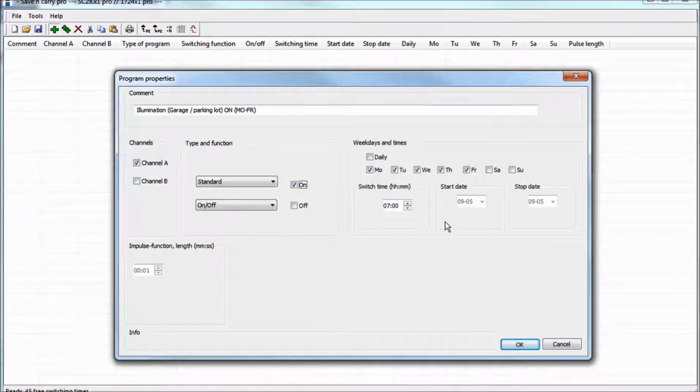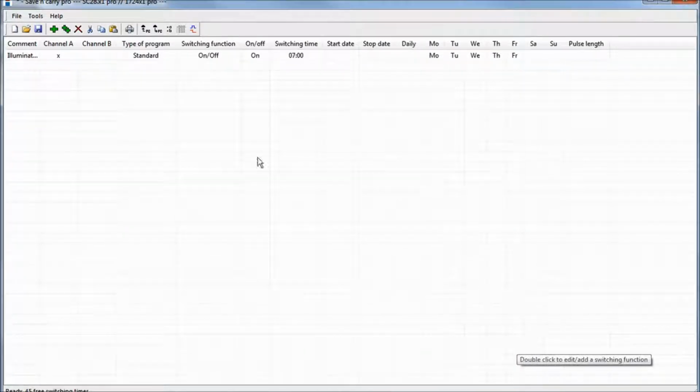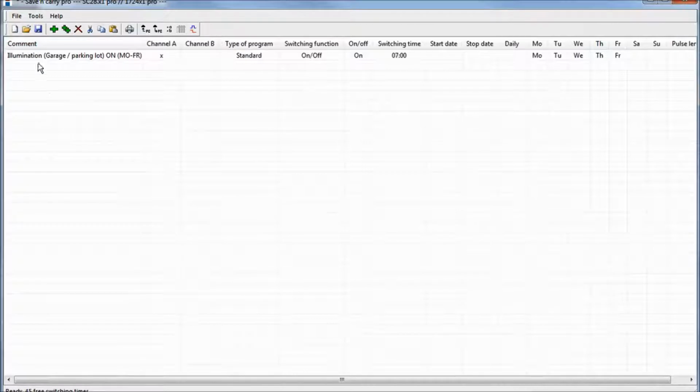After successful input and final verification of all parameters, we can now close the programming window for the first switching command by clicking the OK button. The first switching command is now shown in the overview window of the program.